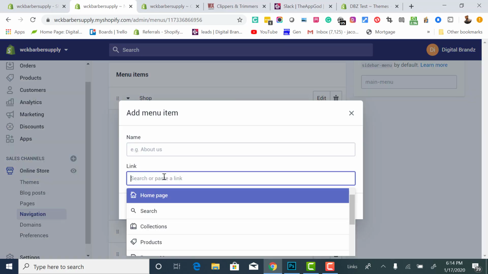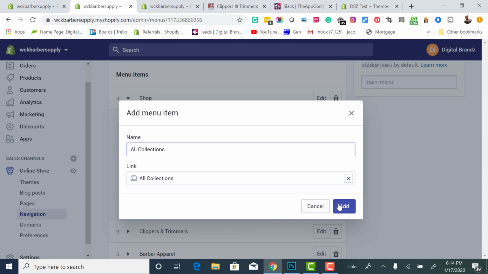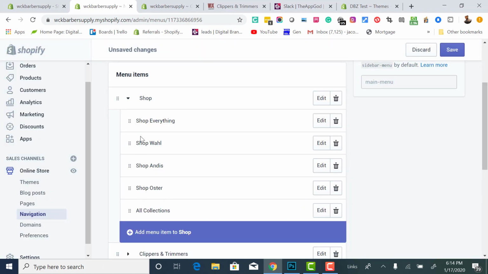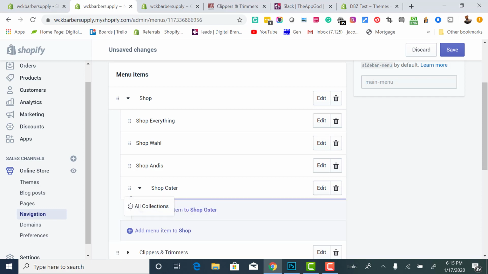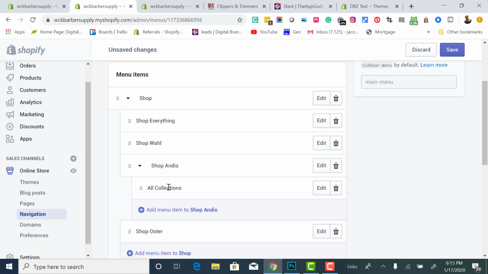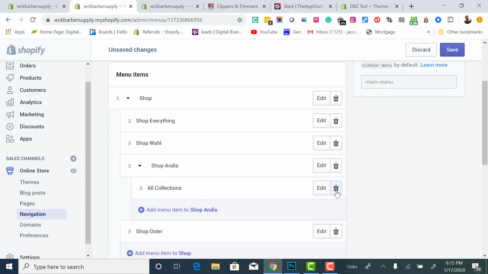So now another product could be there. If I did collections and I did all collections and I hit add, now this is going to be dropped down under this. So if I wanted to have a drop down and a drop down, I can grab it, drag it to the right, and now Shop Oster has a drop down of its own, right? So you can have a drop down and a drop down. So it can basically be nested links. I'm going to delete that because I don't need that. All right.